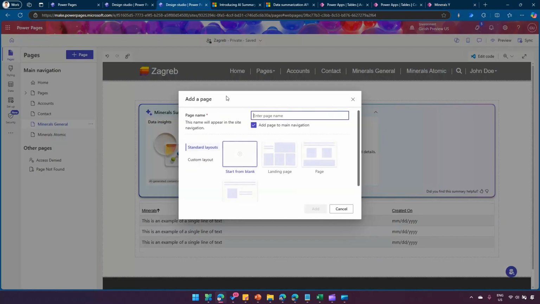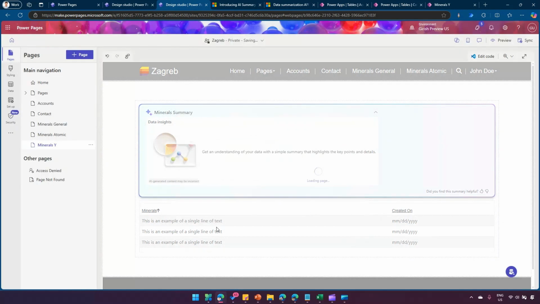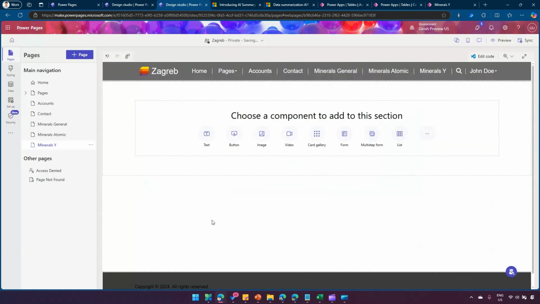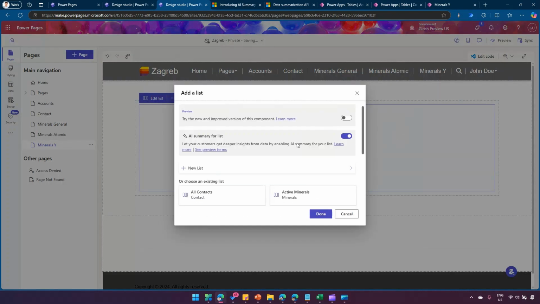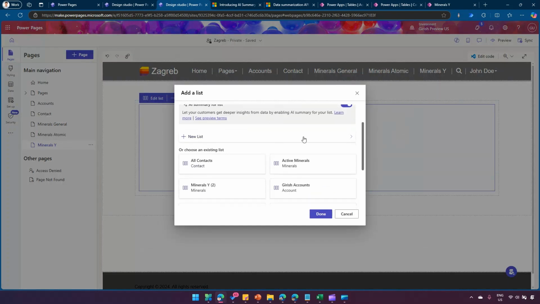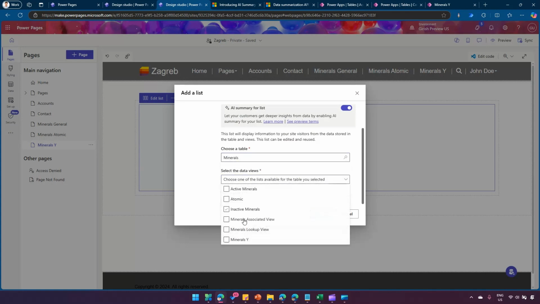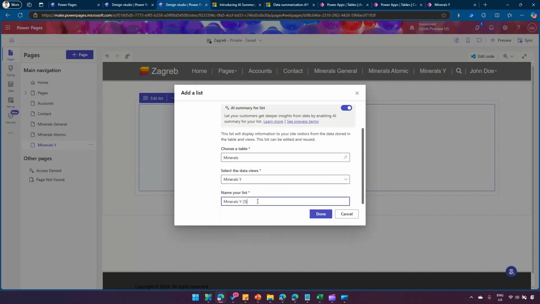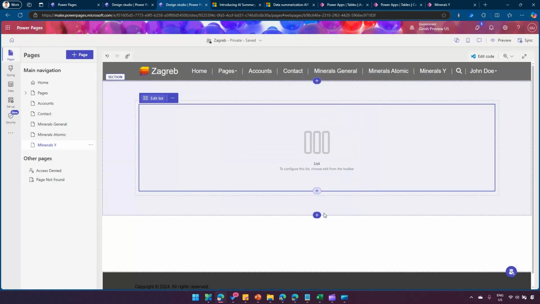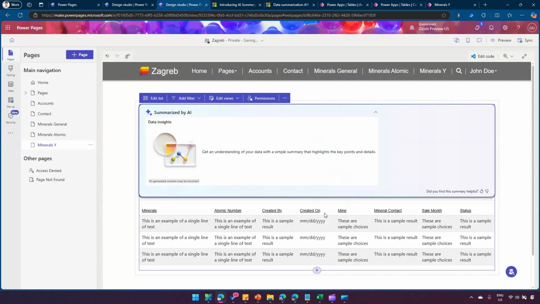So let's create a page over here, and I'll call it as minerals Y, and I'll click on add, and in this page I'll click on list, and then in the list I will choose a table called as minerals, and from the data view I'll select minerals Y, and this time I'll call it as minerals summary. Click on done, and I'll click on sync.